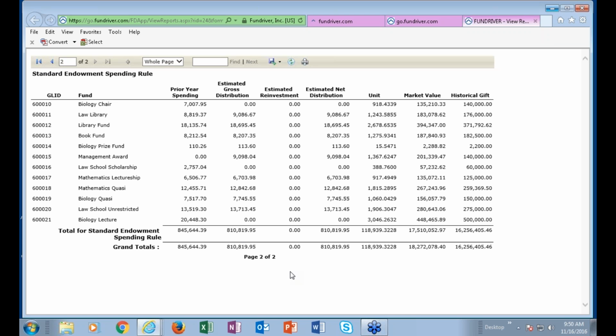So that's how you can use the spending rule utility in Fundriver to administer your spending rule or rules that you have.